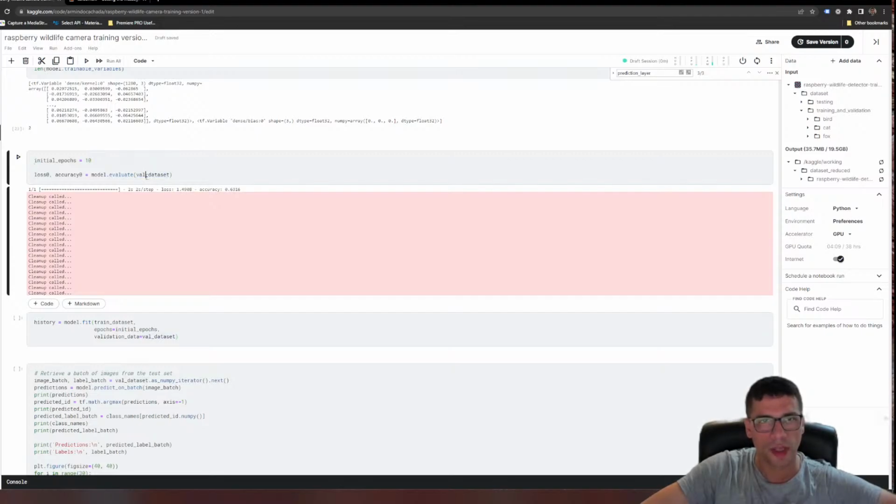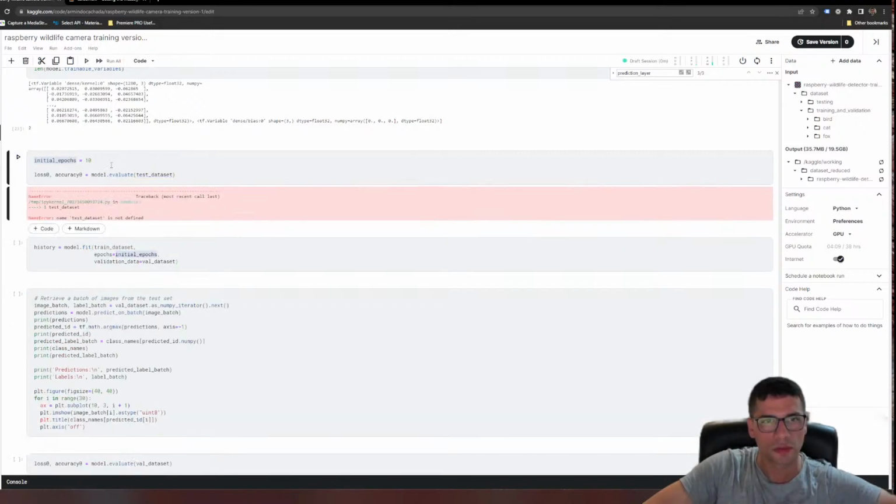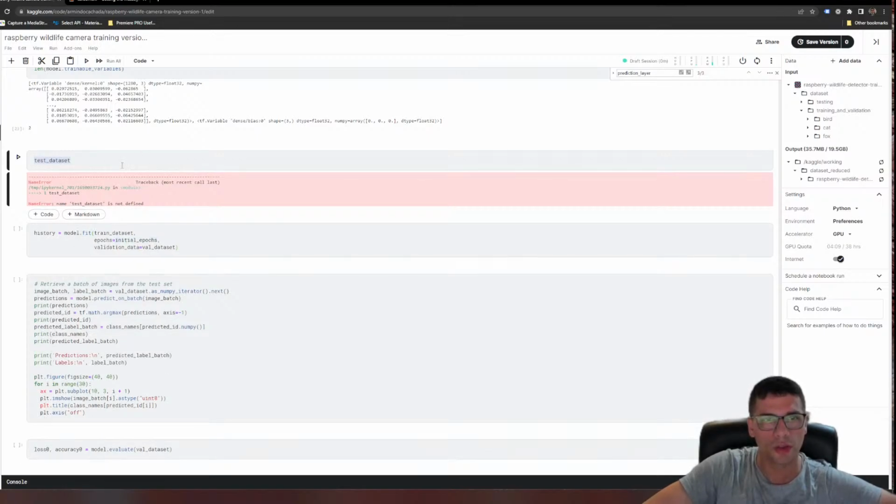Okay, if I change this to use the test data set, which is from my Raspberry Pi camera, oh, I haven't defined it yet. I'll show it later.